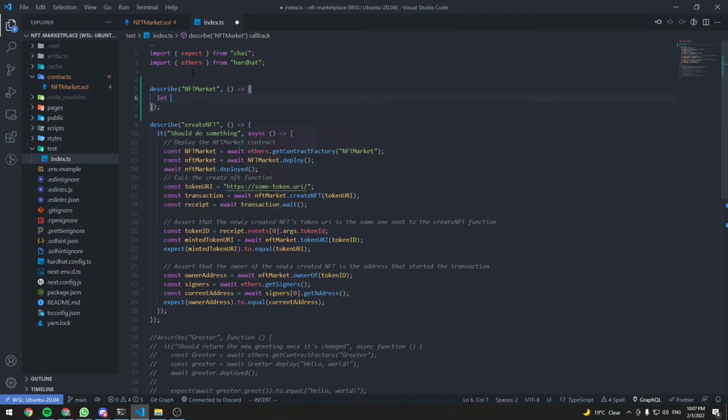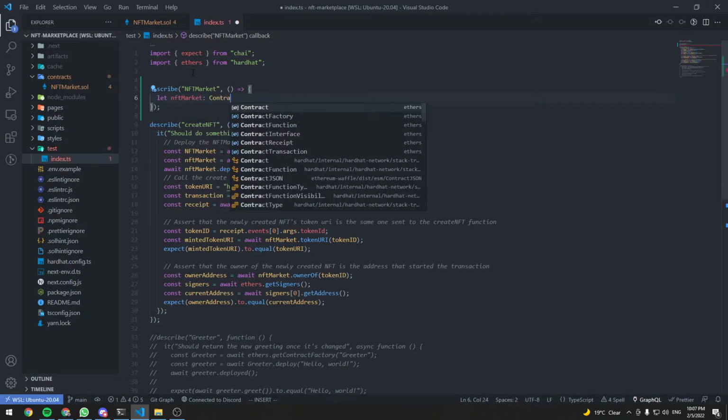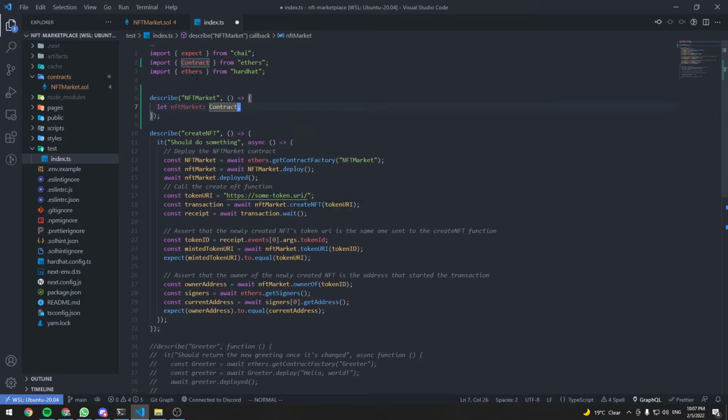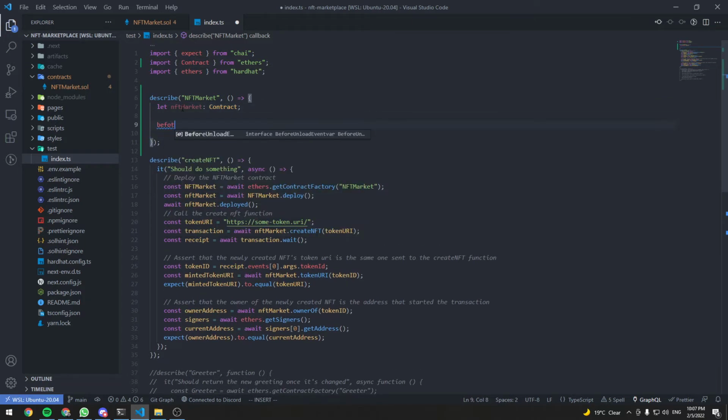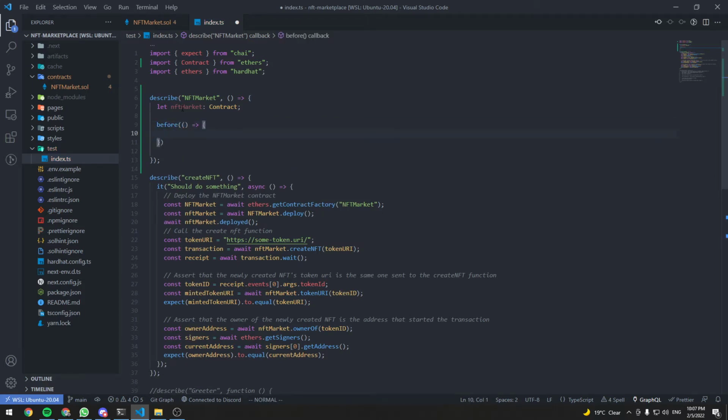Let's declare an NFT market variable of type contract, and we want to deploy the contract before all the tests start, and then assign it to the NFT market variable. So to do that, we can use the before function. So this function takes a callback that will be executed once before running the tests. So we can basically copy paste these lines.